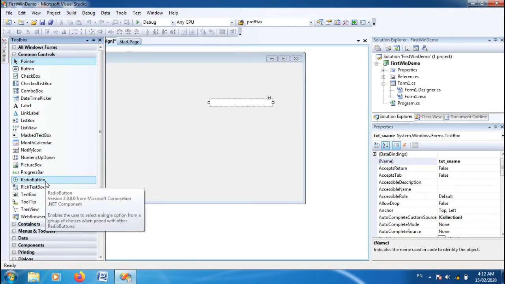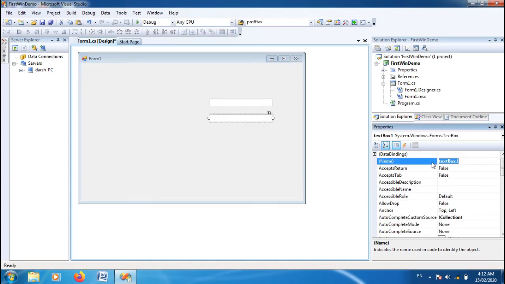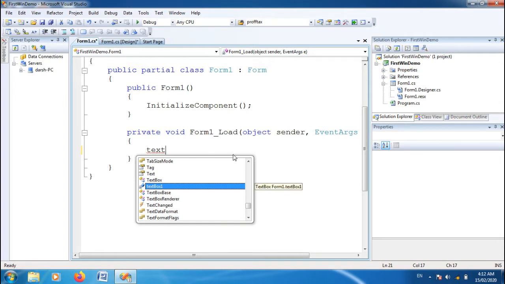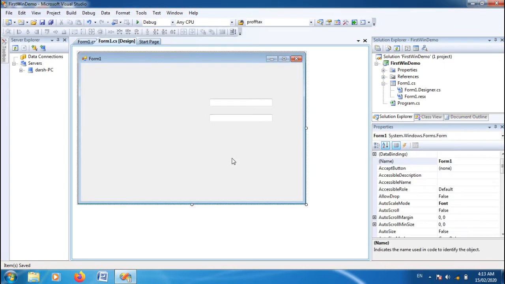Next, we have taken a second text box and we just haven't changed the name property. So let's check, that is textbox1, and the first text box is given the name txt_sname. So whatever value is given in front of the name property, that can be used during the code.